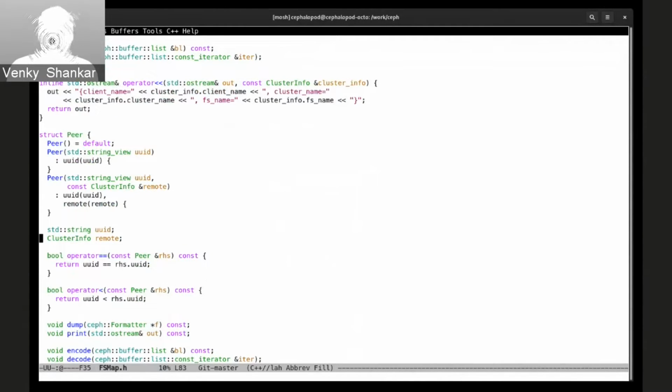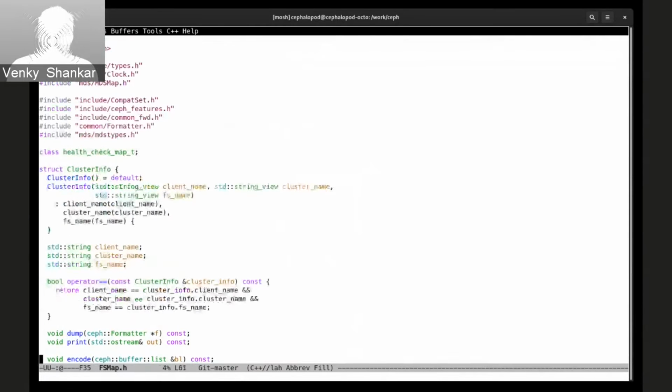A peer is identified by a UUID, which is a unique identifier for that particular peer, and a cluster info. Cluster info contains just the right amount of information to actually reach out to the peer, to start talking to the peer, which is nothing but a cluster name, a file system name, and the client name.